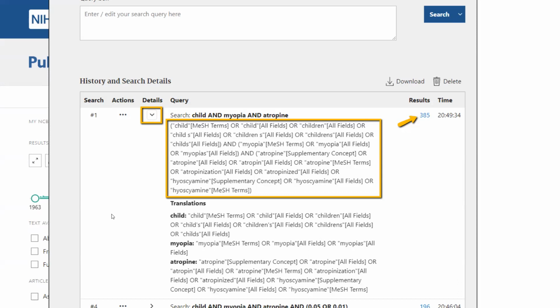We also see it's searching for myopia as a mesh term and as a keyword, and also for atropine and hyoscyamine as mesh terms, keywords, and for hyoscyamine as a supplementary concept. If we look it up, we see it's a drug related to atropine, and so this should be okay. When we look at our search results, they look to be about myopia control and atropine, but we'll see how we can improve our search string.